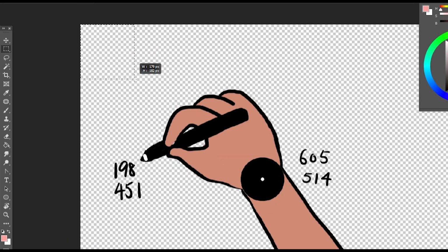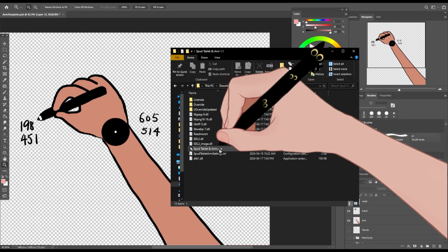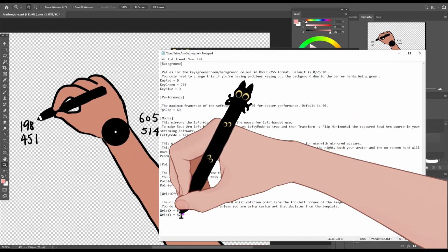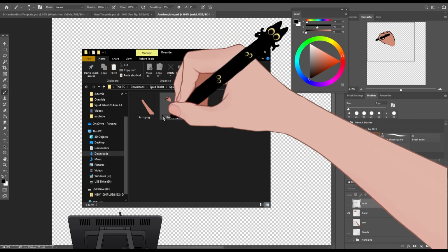Write down the location of the center of this circle with lasso tool. Write down the location of the tip of your pen as well. Put both of those numbers in the init file here and put your hand and arm in the override folder.